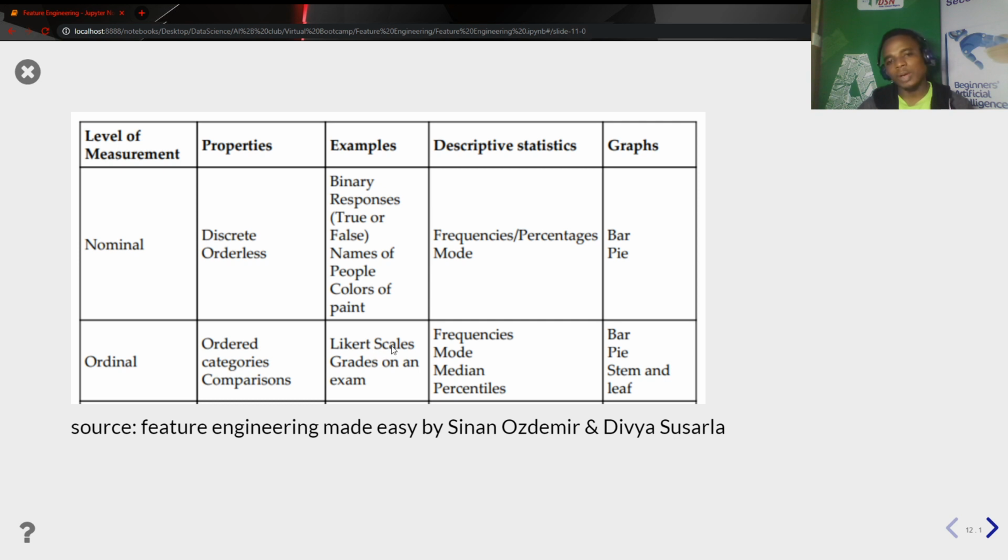We can also have, for example, the Likert scale. I've mentioned this before on grades: excellent, very good, good, bad. So what are the descriptive statistics we can perform on this? We can have the mode, median, percentiles, and the likes of it.